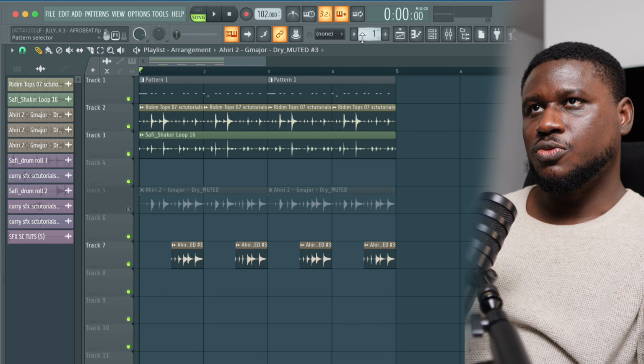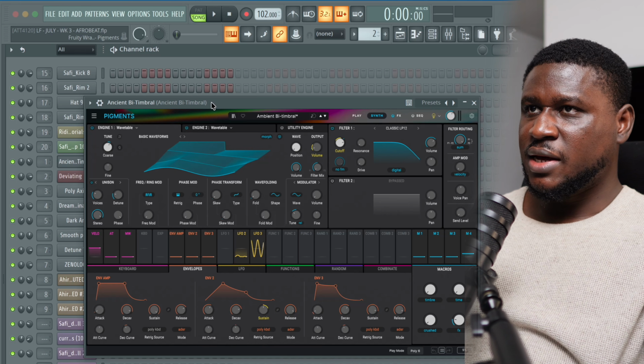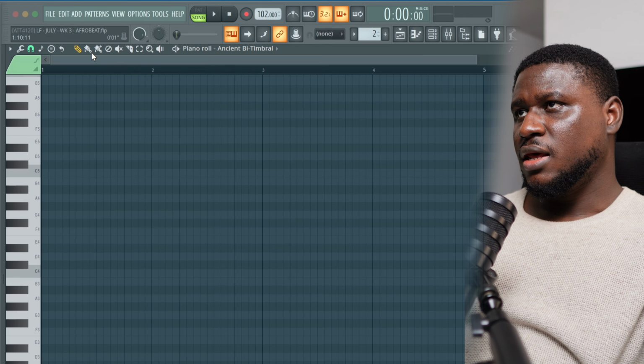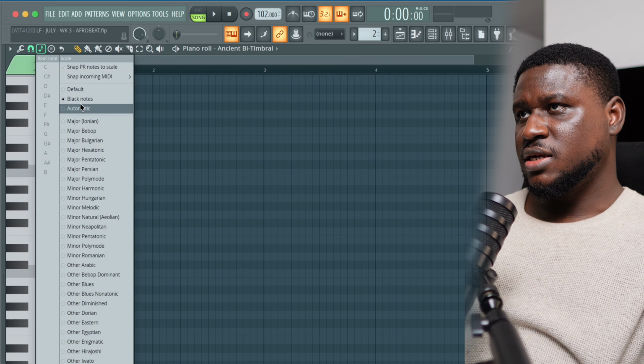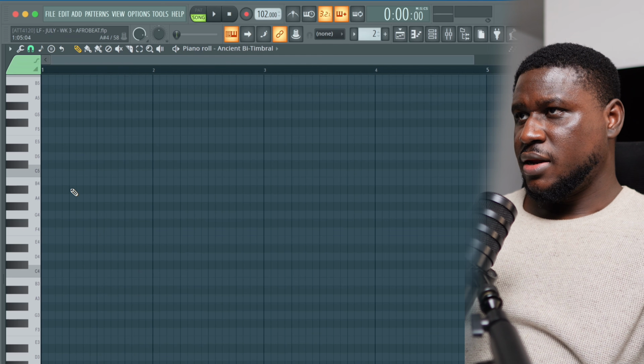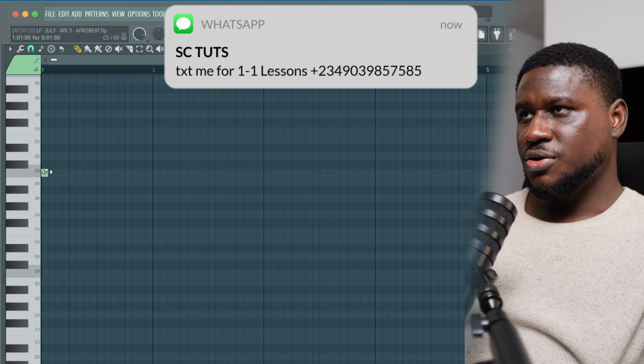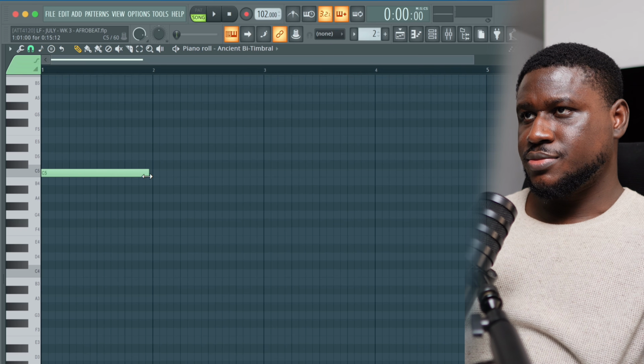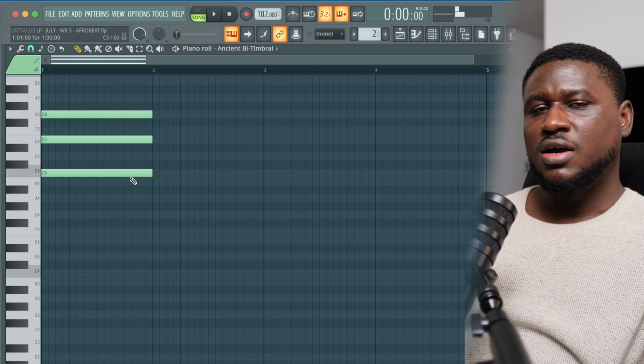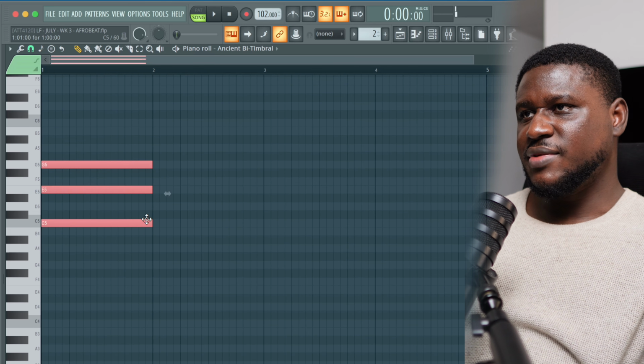So let's add a chord progression. So for my chords, I'll be using Pigment. Then I'm going to play a chord, set my key and scale to C major. And then we're going to play some notes in here till it sounds accurate. So I'll simply drag it out. 1, 2, 3, 4, 5. That's always how you play a chord. 1, 3, 5, a simple formula.